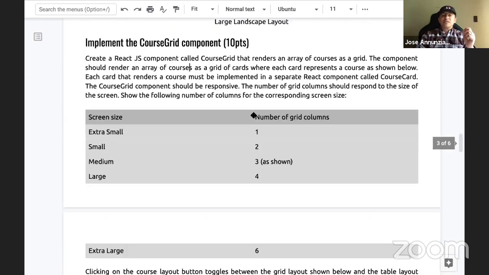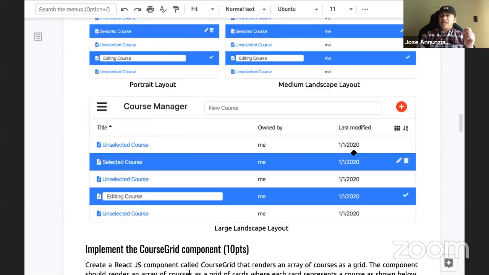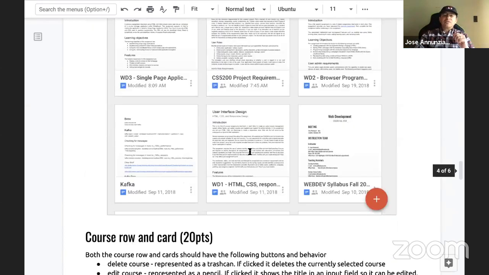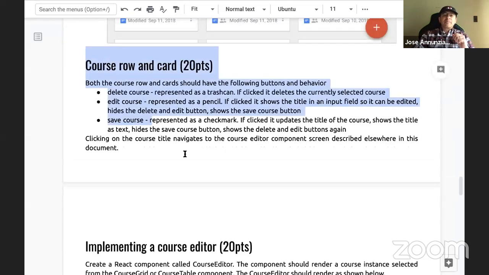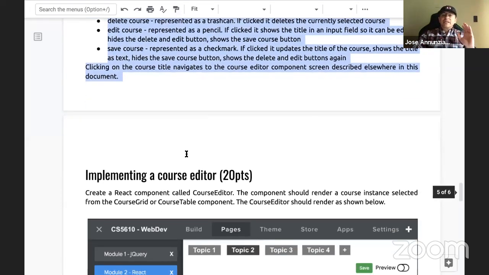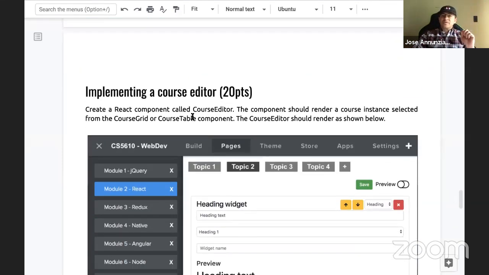And these rows should not be part of the course table. The course table should be iterating over multiple rows, and each one of these rows should be a separate component, which we embed inside of the parent course table. So we are asking you to break it up into separate components, right? And so 10 points each, the course row and the course card, 10 points each. All right, so that's for the course manager.